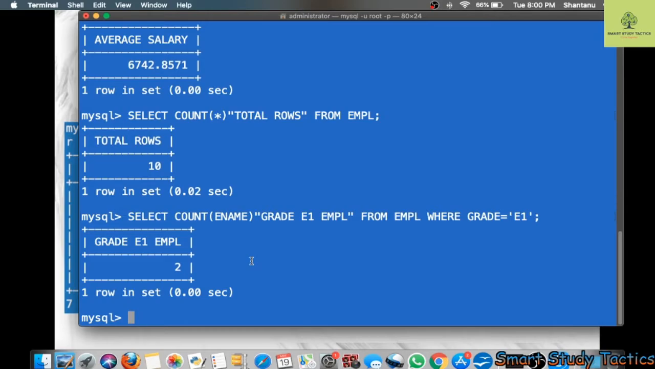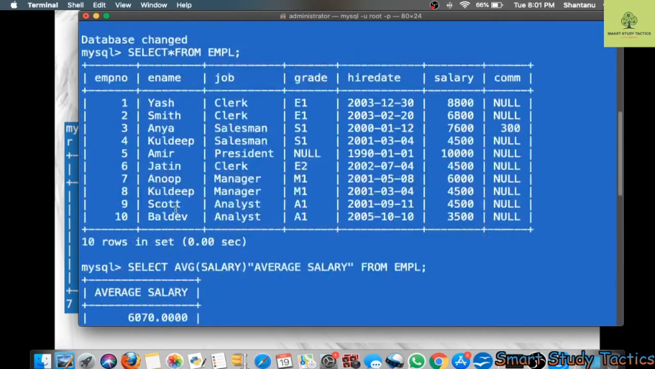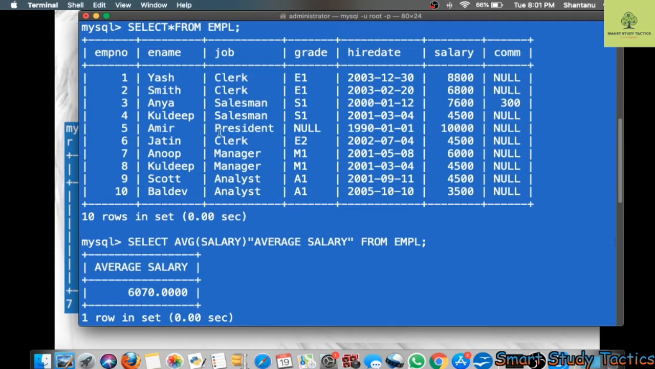Max is used when you want to get the maximum value, and min the minimum value, from a particular column. So what you have to do is select max, and max of which column you want to get? Salary. And you want the output as max salary, maximum salary, or whatever you want to add, from the EMPL table. You can press enter. 10,000. The president has the value 10,000, so it is the maximum value.